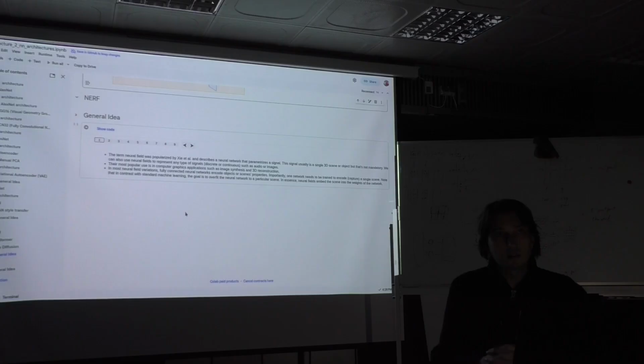And now to the last architecture that we have. This is the idea of neural fields. The term neural field was popularized by, I hope I read his name correctly, and describes a neural network that parameterizes a signal. What have we started with? A neural network is a function. So basically, why don't we use a neural network in some context where we need a function? So why not? It will calculate something for us.